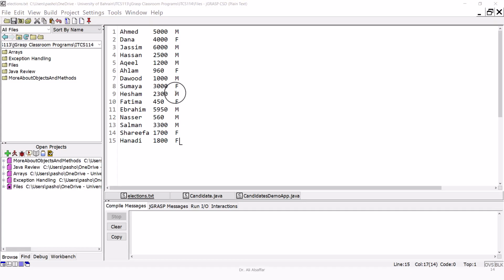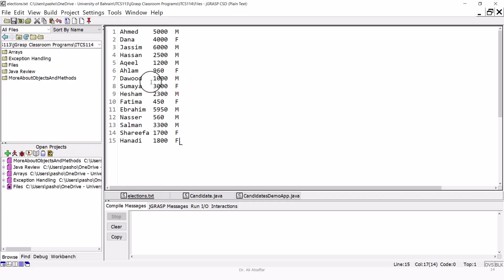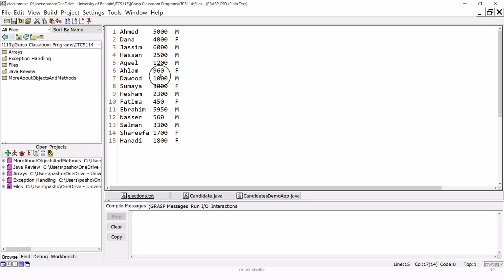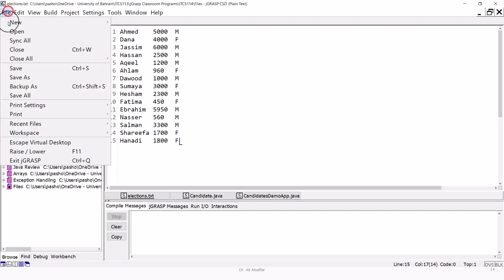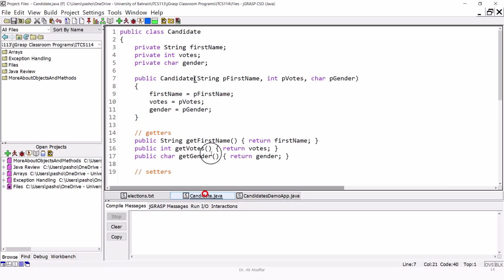Here we are in JGrasp. We have already prepared the input data file. We have typed the candidates' info inside the file and we saved it as elections.txt. To create a text file in JGrasp, you simply choose File, New, and you choose a plain text. Then you type the data inside the file, and to save it, you choose File, Save As, and then give it the name elections.txt.